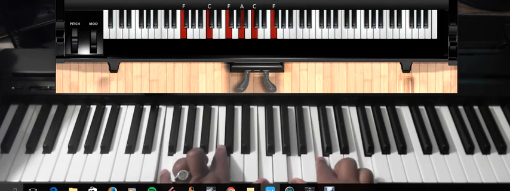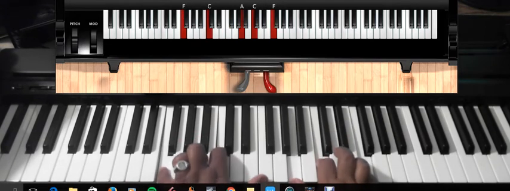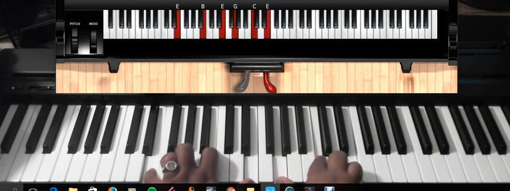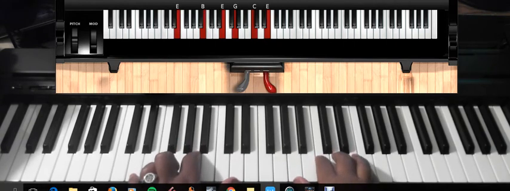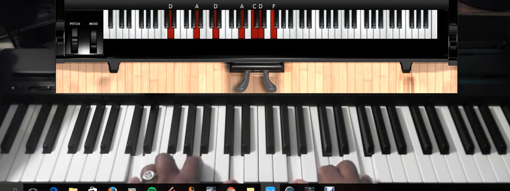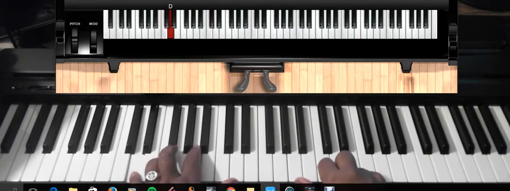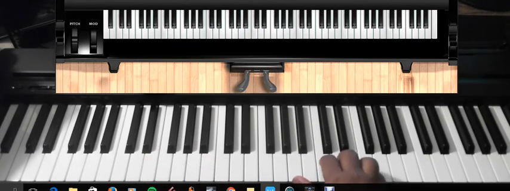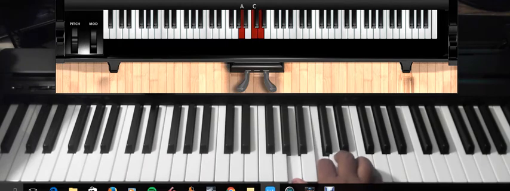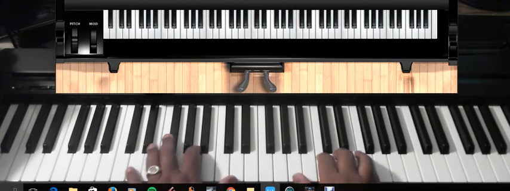I'm going up yonder. Okay, and now we're going to go to D minor 7. I'm going up yonder. And this is the same way I played D minor 7 earlier. D on the left hand, that's D-A-D, D-A-D. Right hand, A, C, D, F.